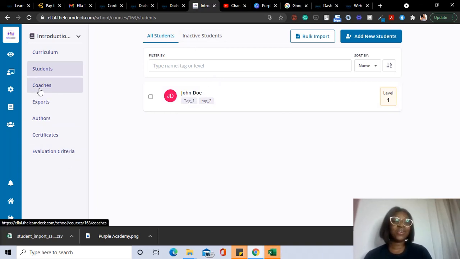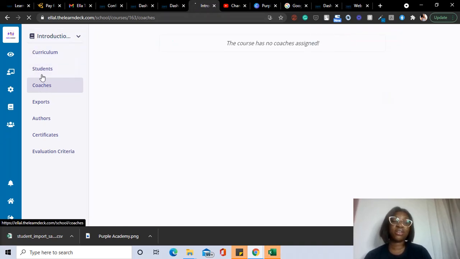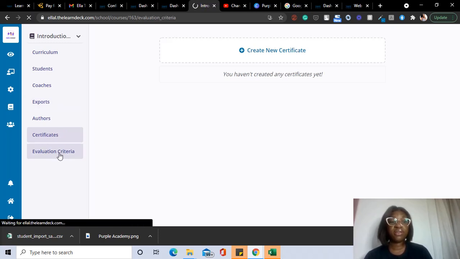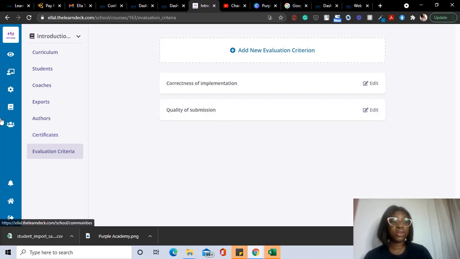Okay, you can also assign a coach to the course based on the coaches you've added to the platform earlier. You could export your results and list of students. You could also create your certificates and then also set your evaluation criteria. So all this can be done on the LearnDeck platform.